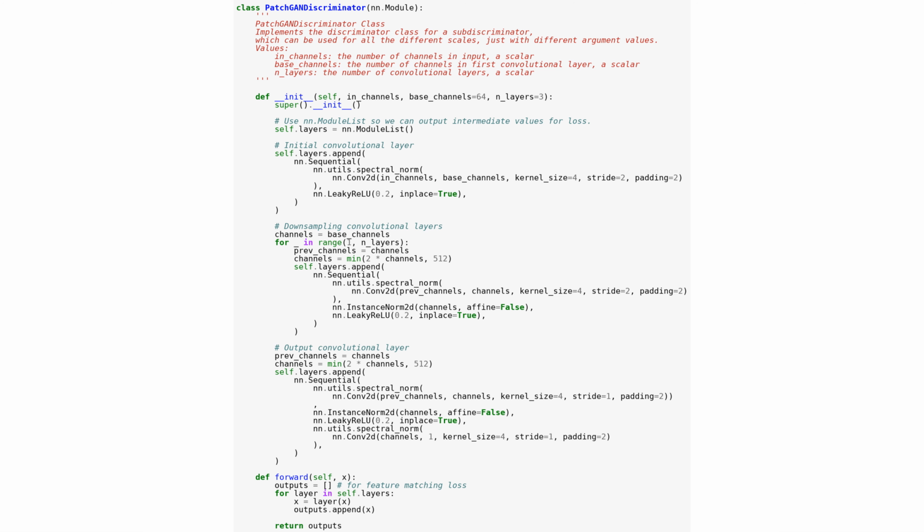Next, the code prepares to add additional downsampling convolutional layers, which will further extract features while reducing the spatial size. A variable channels is initialized with the base channels, and a loop is set up to add these layers, but the snippet cuts off here, so the details of these subsequent layers aren't shown yet. Overall, this structure creates a flexible, multi-layer discriminator capable of analyzing image patches at different scales, which is essential for high-quality image synthesis.